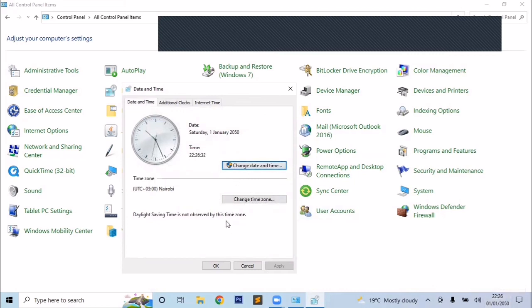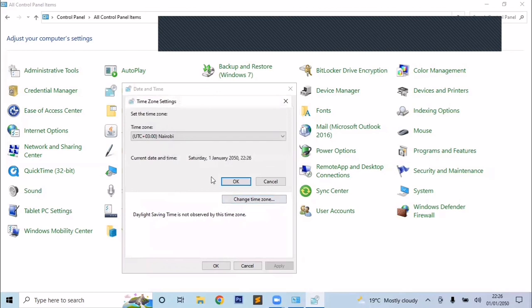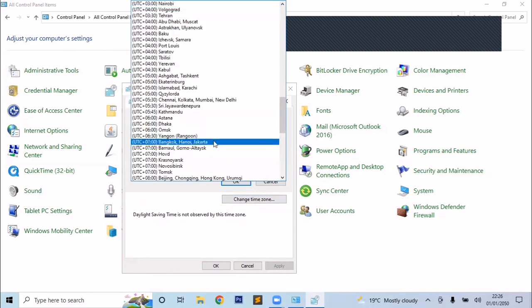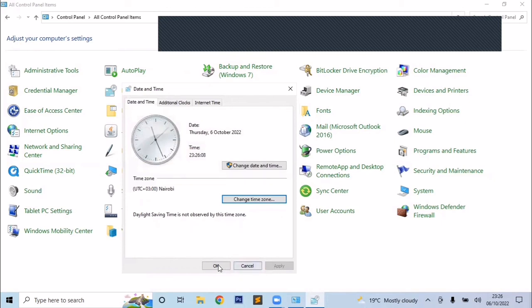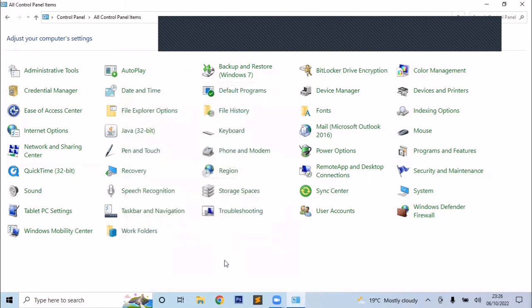Once we're done, of course, we can also set the time zone. You just click on change time zone, and you pick your time zone here. Now that I'm in Nairobi, my time zone is UTC +3 in Nairobi. Then you just click OK, and then you click OK here, and we've set our time. So that is how you set date and time for your computer.